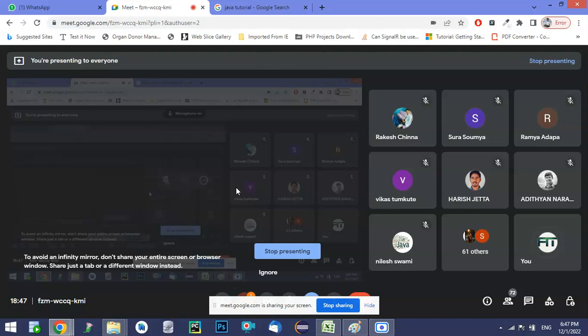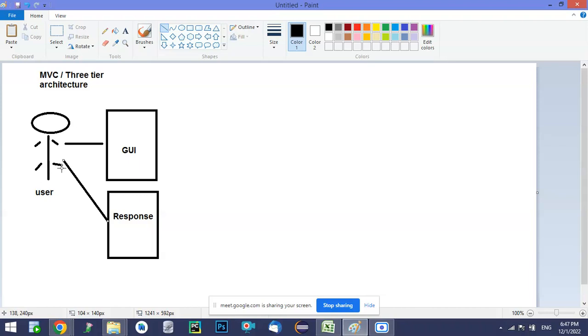Yeah, fine. So likewise, the user is always communicating, whether you want to give input or you want to see the output from the server, which is generated by the server application. So both you can see through this particular GUI.